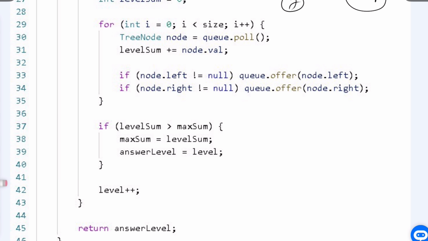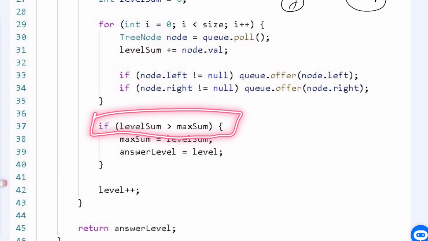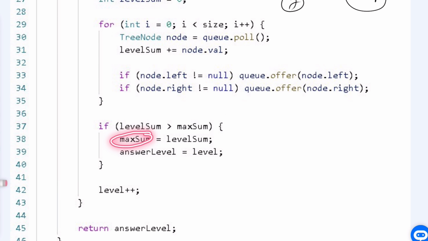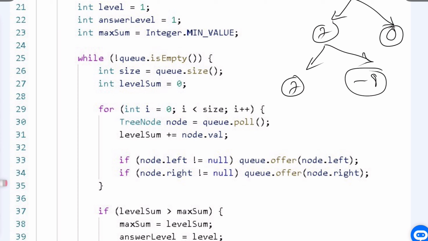Now we'll check this level sum. If the level sum is greater than max sum, it means now this is a maximum. It means when we reach here, the level sum is 1, and the initial value of the maximum is the minimum value, right? It means now the maximum level is this one, that contains the level value 1.